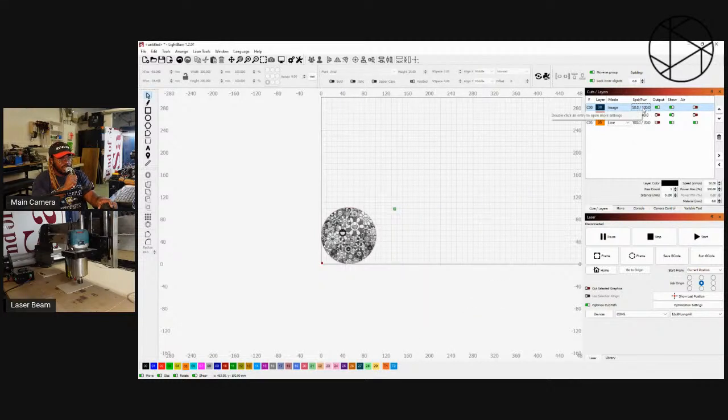So our settings here are set. One pass, 50 millimeters per second, 100% power. Our start from setting here is on current position, and our job origin is center. Usually I like to go bottom left or top left. If your material is square or a rectangle, then you can just put your laser to the top corner of the material, whatever matches the job origin here, and then start your job.